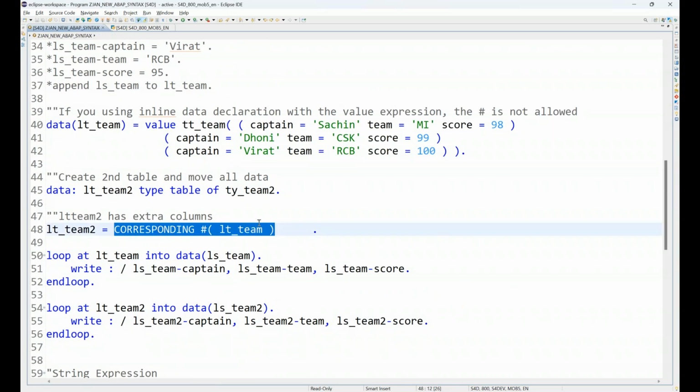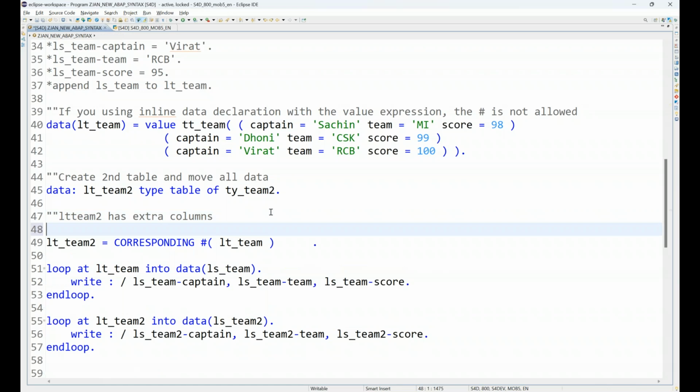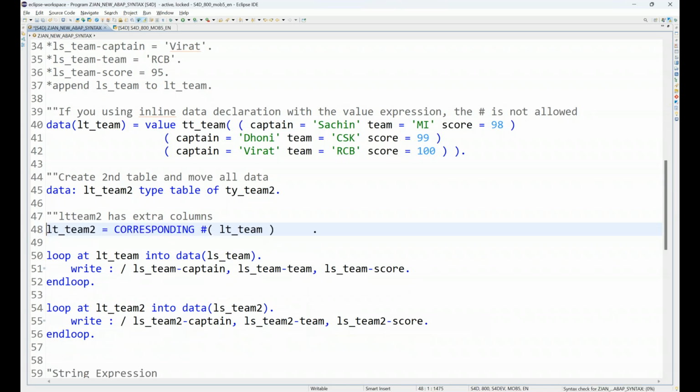So CORRESPONDING works similar to the old ABAP, it just doesn't have to be in the same order. Like what you do in ABAP, MOVE-CORRESPONDING from table 1 to table 2. It's exactly the same. Then you ask, what is the benefit? I can still use the old syntax. There is one extra benefit I want to highlight. In fact, there are two benefits.